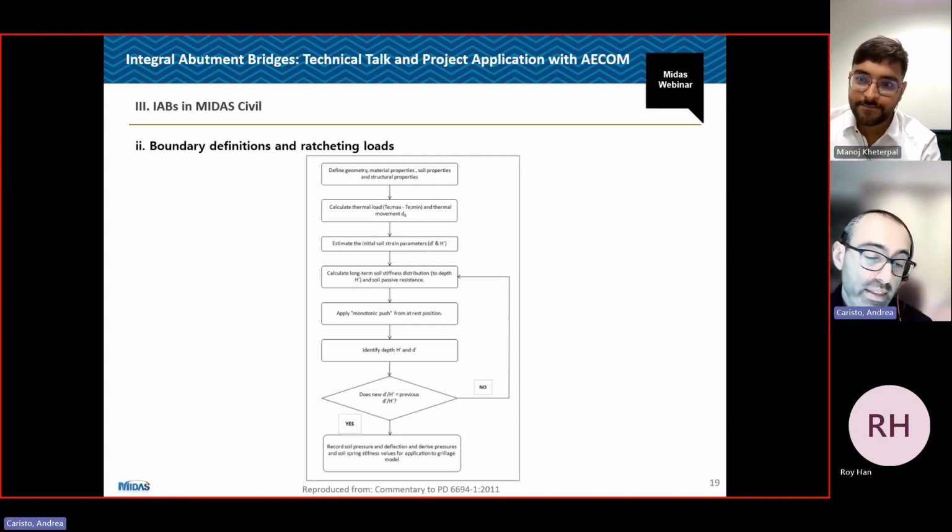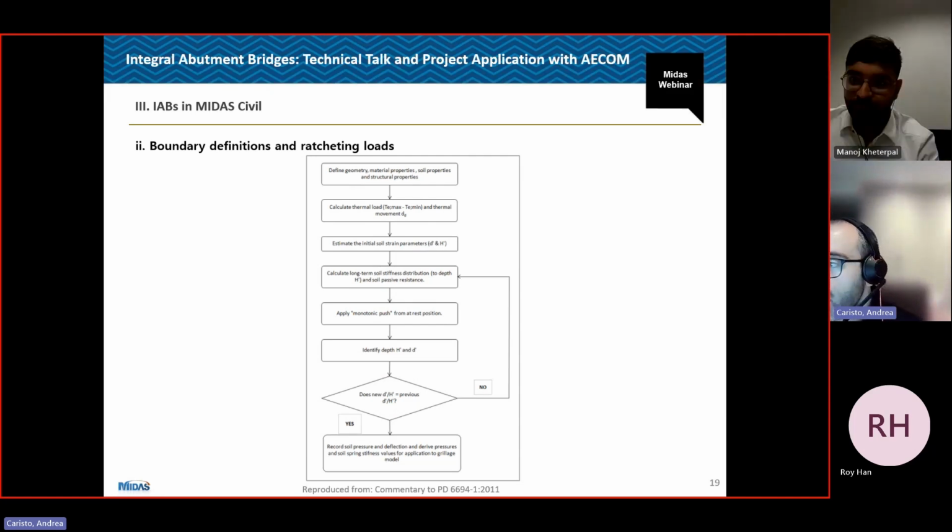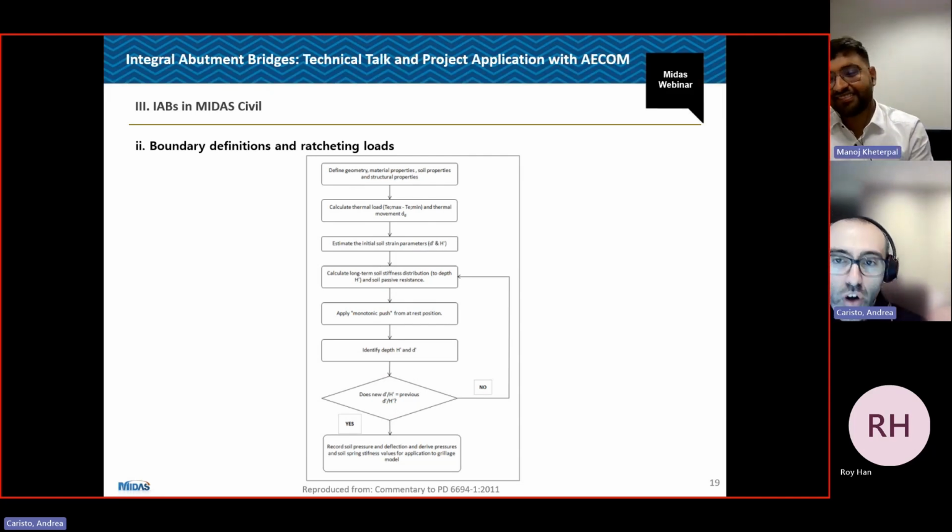Yes. So no, it doesn't have to be PD6694. In this case, it was a requirement of the client to use this, and that's probably why I was involved in the project in the first place. This project is in Australia, but they're using a published document from the UK. So I think that's the reason.